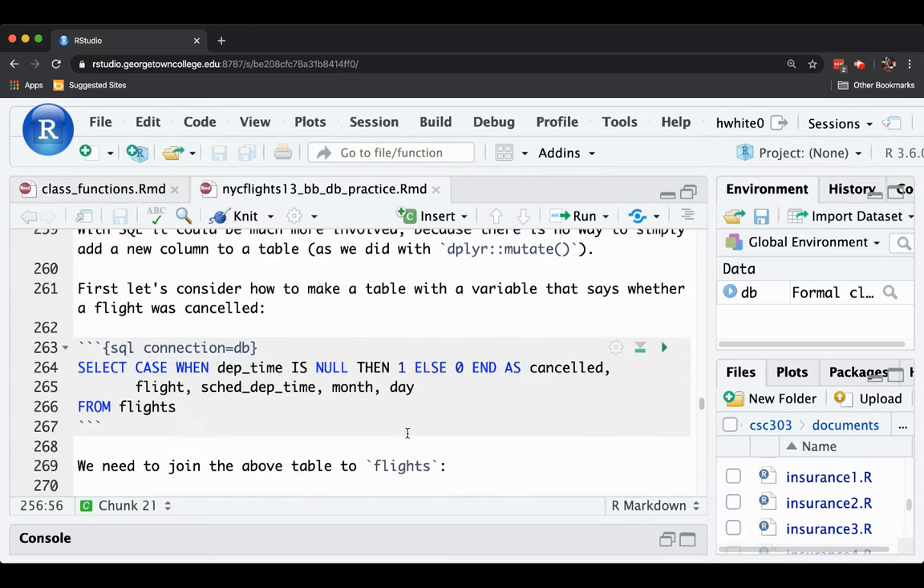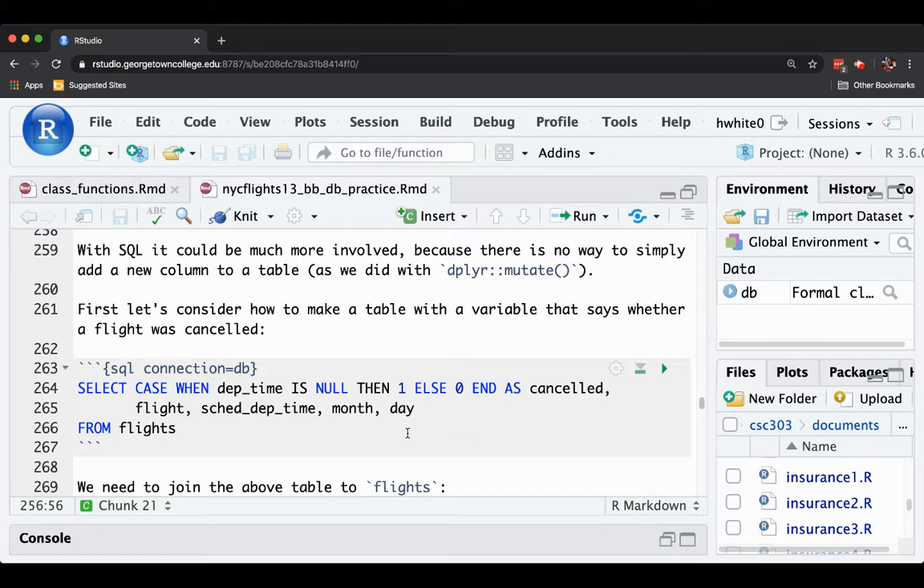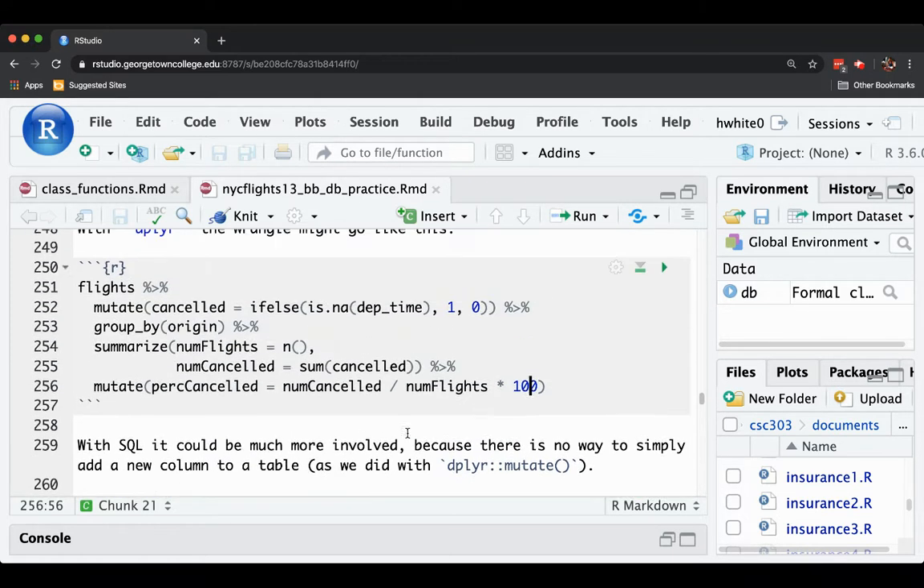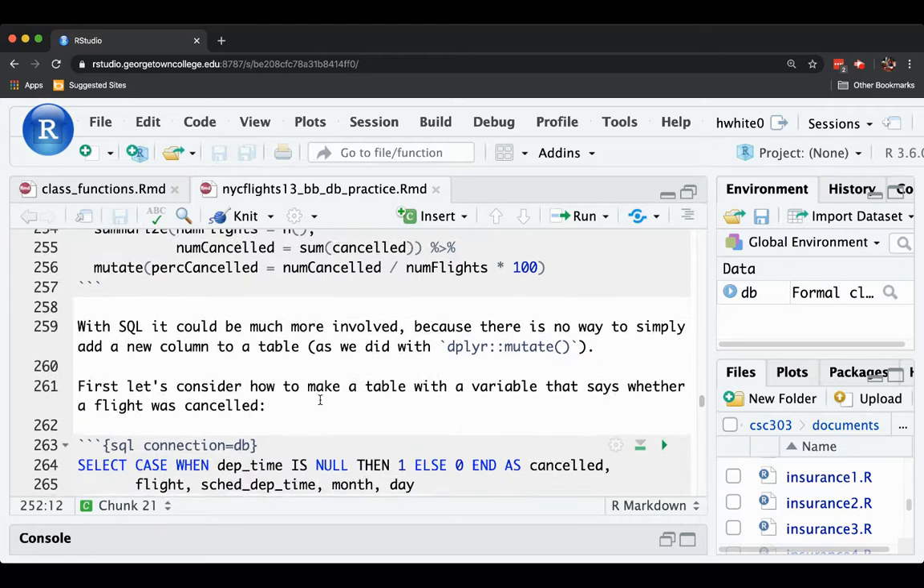With SQL, it can get a lot more involved because in SQL, there's just no way to just add on a new column like we did with mutate here right at the beginning of our wrangle.